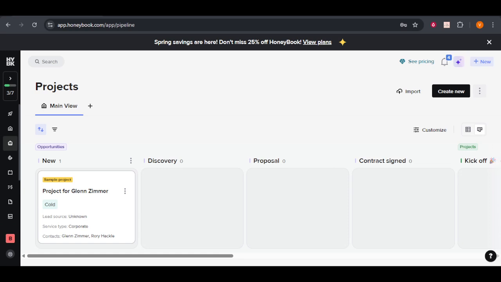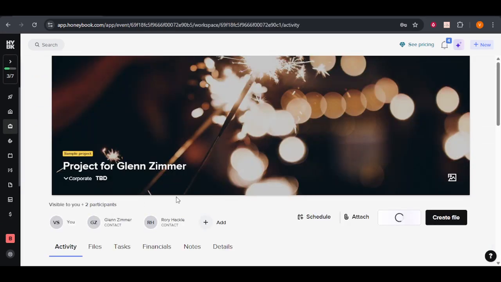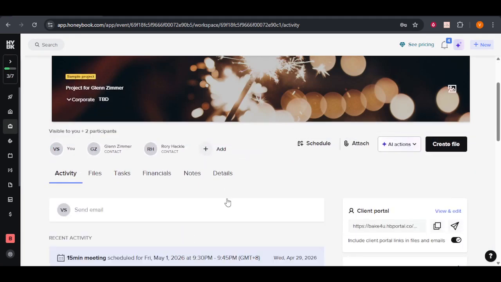This step is crucial because it ensures that the proposal is linked to the correct project, keeping your workflow organized and efficient. Take a moment to double check that you have the right project open, as this will save you from any mix-ups later on.